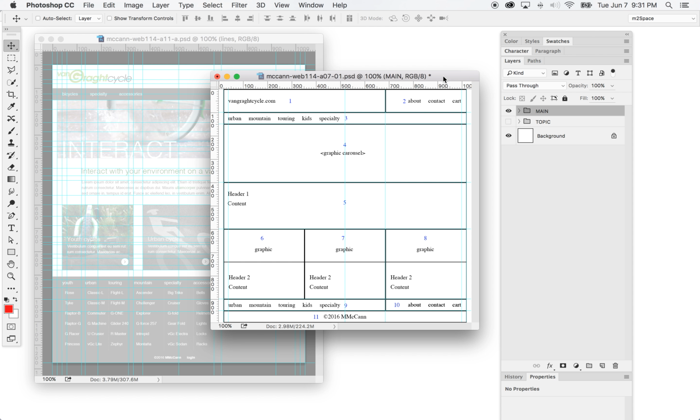Now I've got my wireframe, the main page wireframe opened here. And in this particular file, I'm only going to need the actual wireframe itself. I don't need anything else, so that I can select those items with minimal effort, and make sure that the only thing that is visible here is the main wireframe. Then up here in the layer panel where it says Kind, I'm going to select the filter for shape layers.